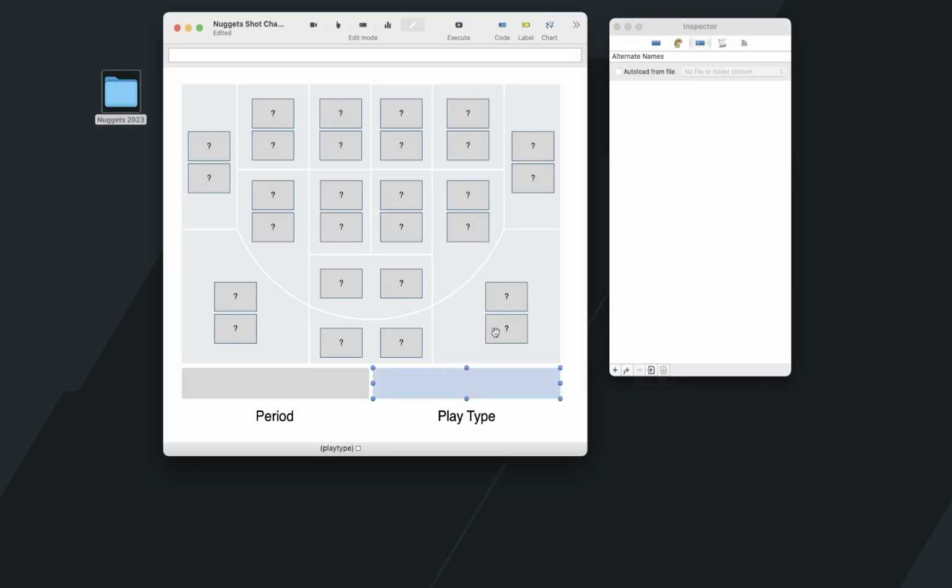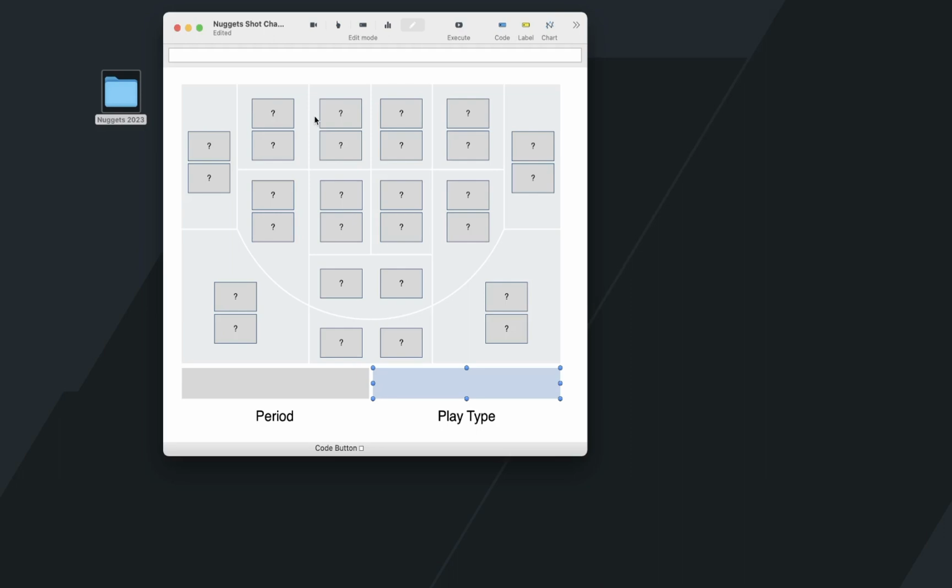Now that we have period, we can do the same for play type. Now that's all we have to do for our filters. Now let's get into the scripting.